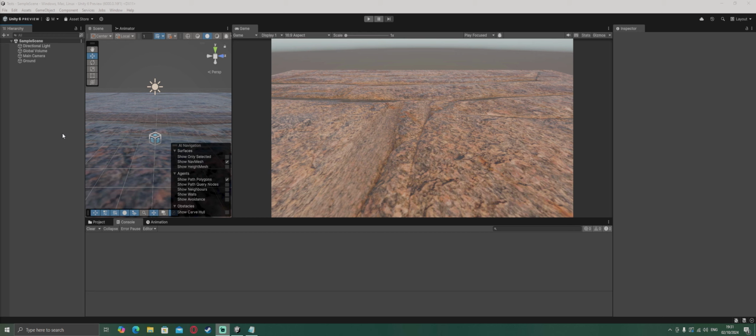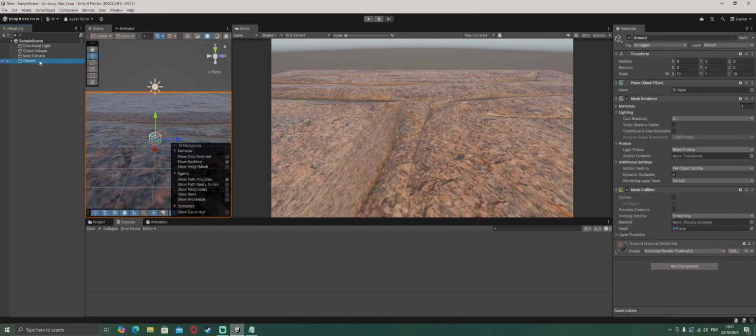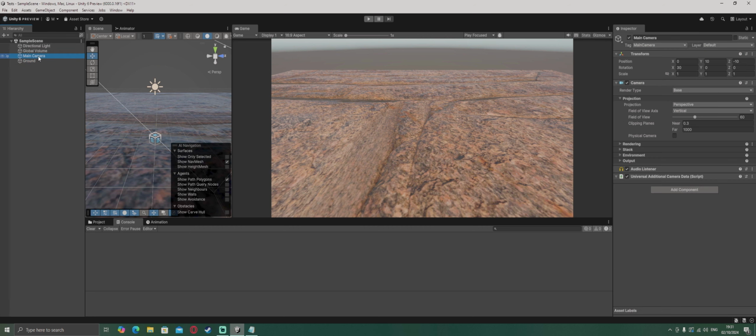Hey everyone, in today's video I'm going to show you how to create a very basic movement script in Unity. So let's dive in. Alright, let's set up our scene. As you can see, I have a simple ground object and a static camera in place. Nothing fancy, just the basics to get us started.